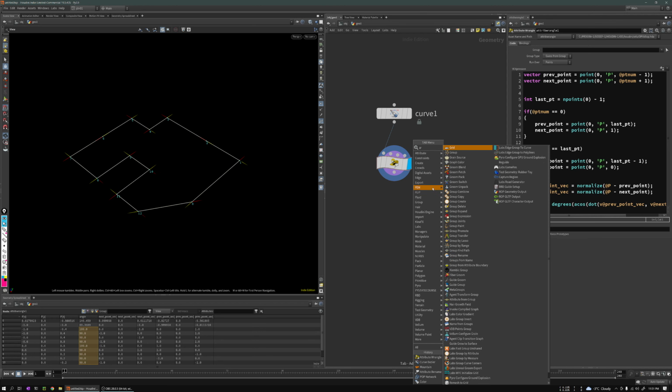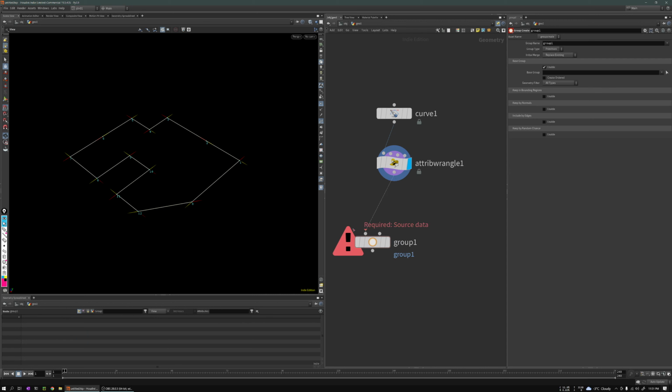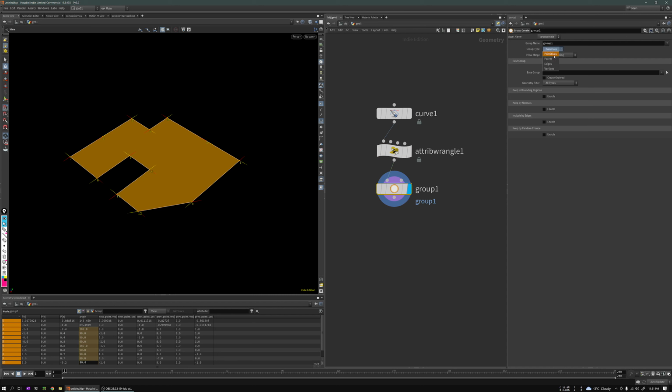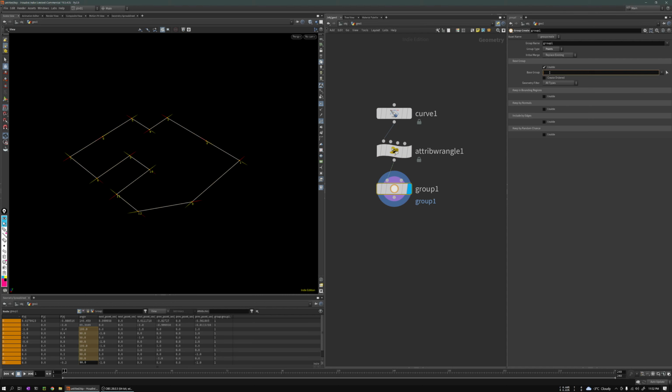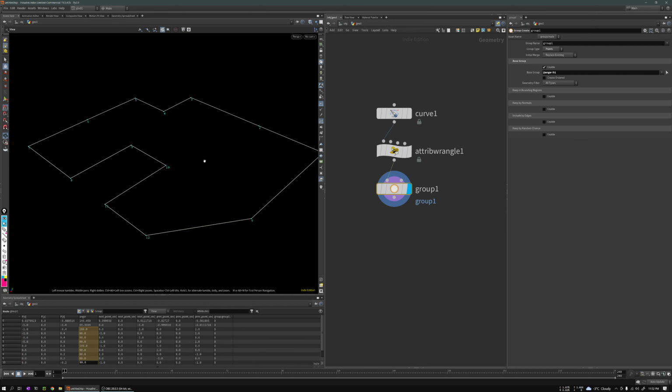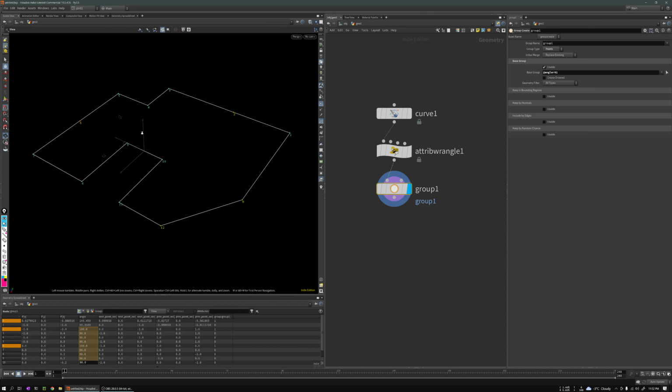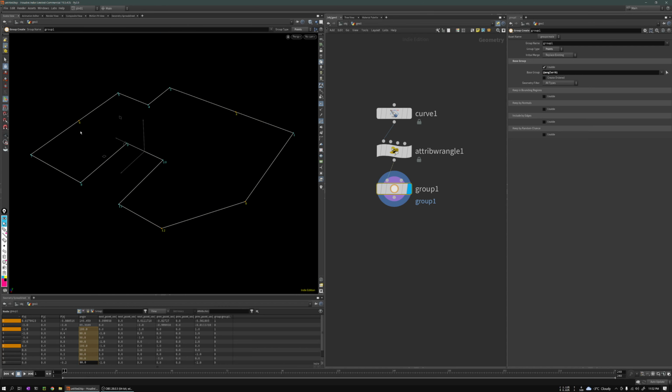Let me just create a group node, and with the group we can go to the points and use @angle, for example, is, I don't know, maybe smaller than 91. If I turn off this, or maybe bigger, @angle, yeah, we needed L here. So using that one, you can just group the points.